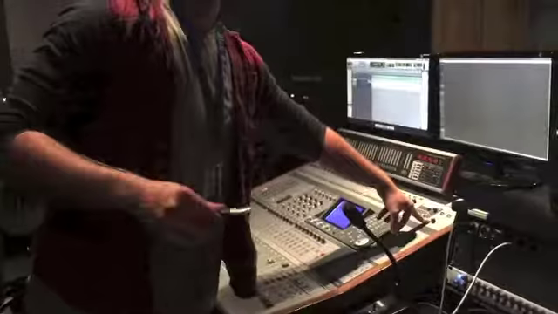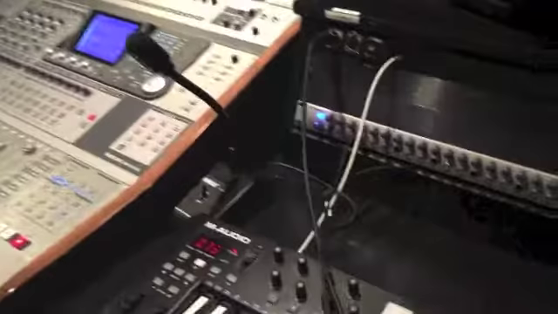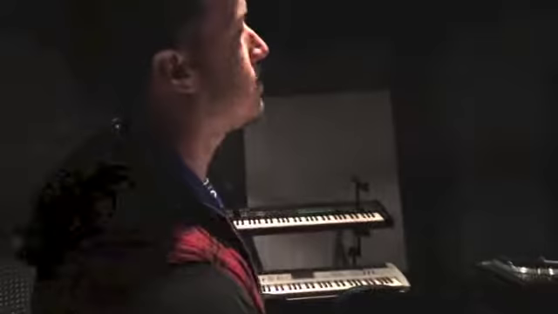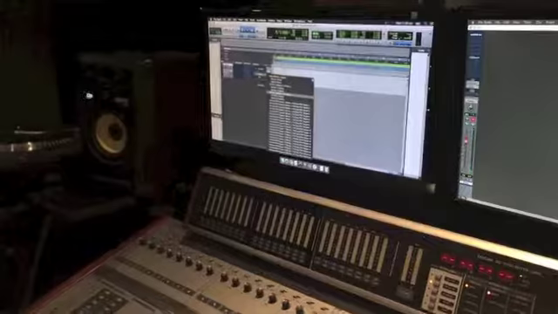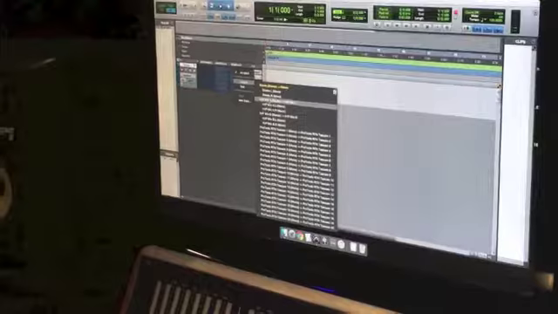So what we're going to do is plug it into number one, but she still shouldn't get a level yet. So we come over to our sends, click the sends, click an output. And then we've got a choice of doing headphone A or headphone B. I like A because it's first in the alphabet. Makes more sense to me. Click A.